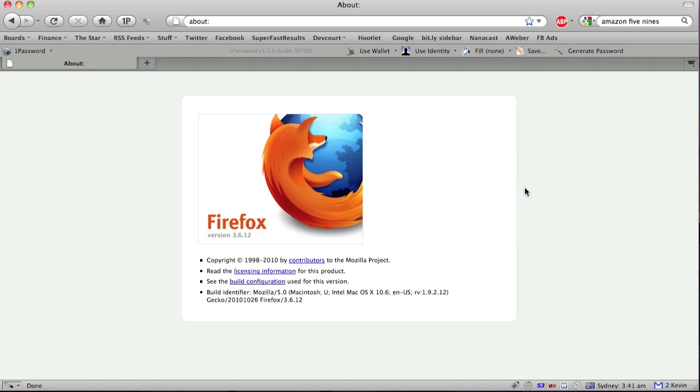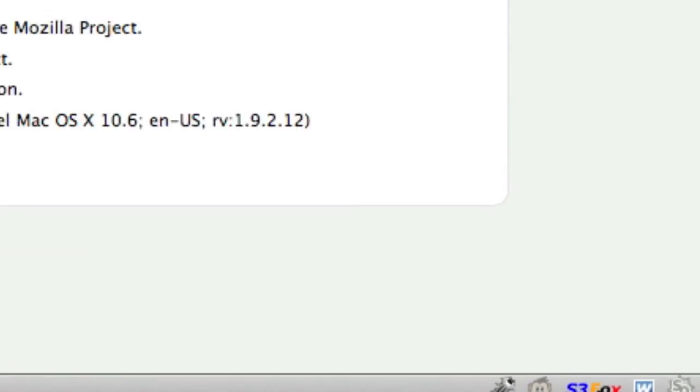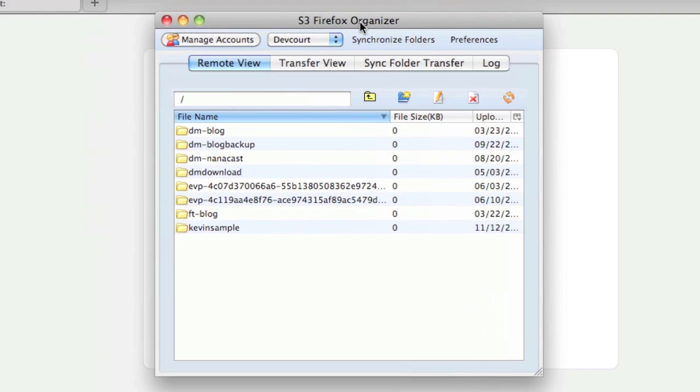So for day-to-day usage of your Amazon S3 and Cloudfront, I highly recommend you use a Firefox plugin called S3 Fox. So if you go to Firefox, whether you're using Mac or you're using Windows, go and find the add-on. It's called S3 Fox. And once you've got it enabled, you'll see down here in your bottom bar, S3 Fox. When you click on it, it opens up your S3 Fox organizer. So what's going to happen is you're not going to have an account set up yet.